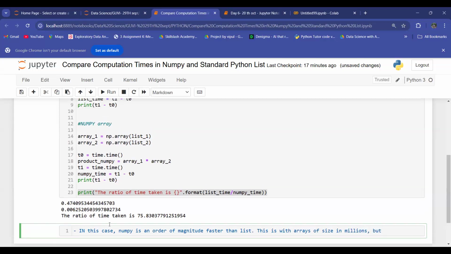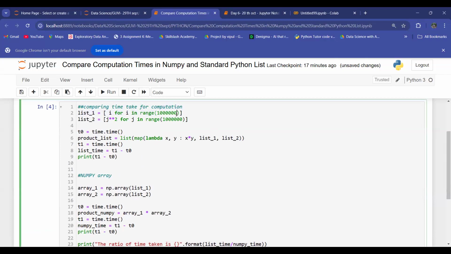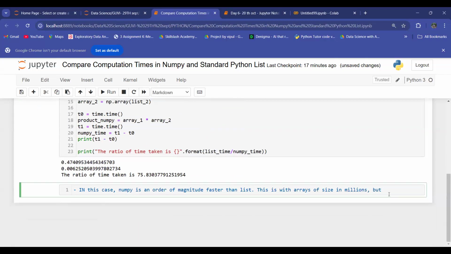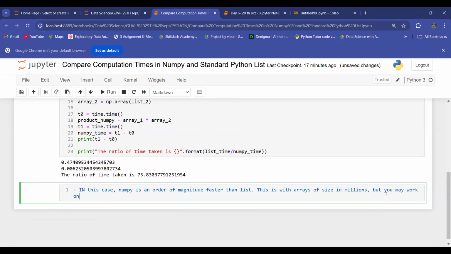But if you see, the size that we have taken is in millions only, right? In a real world scenario, you may work on much larger data, on much larger arrays of sizes in the order of billions. Yes or no? So then the difference might actually be magnified. Then the difference is even bigger or larger, right?